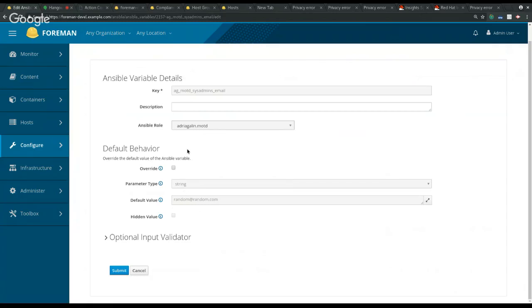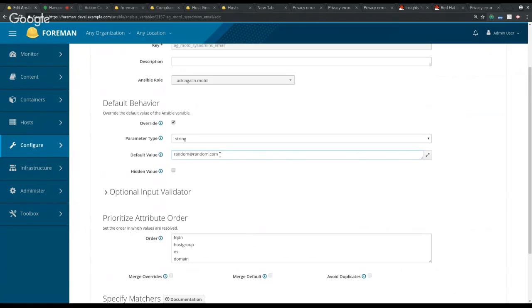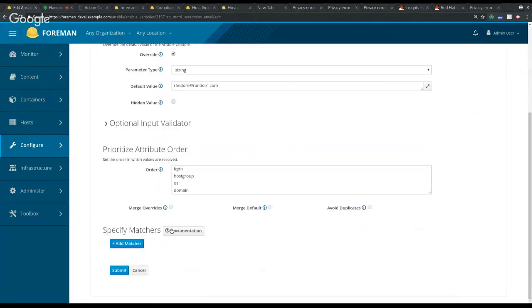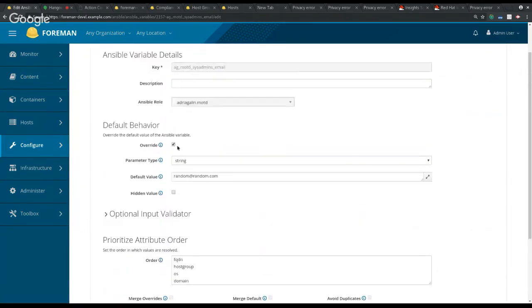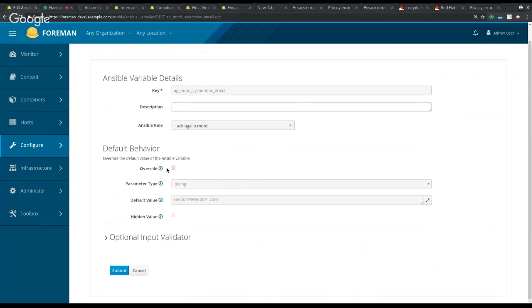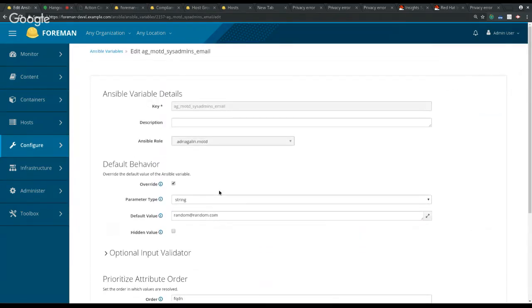Basically, at this stage, Foreman will not use this variable and will not set any values for it unless it's checked as override. At this point, you can add a default value, you can add matchers, you can hide it or not. All you have to do is set the variable to be overridden, and then you can specify all the values that you want. And that's basically all for the variables.